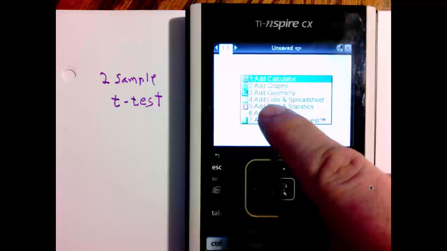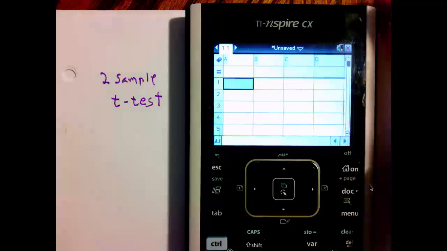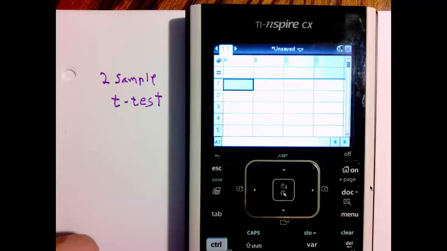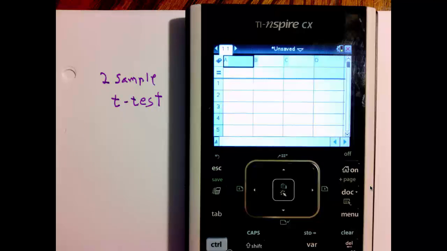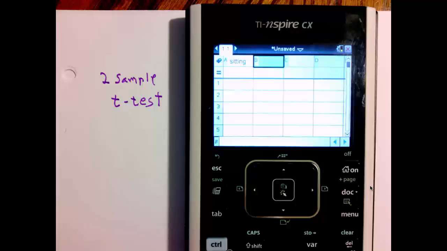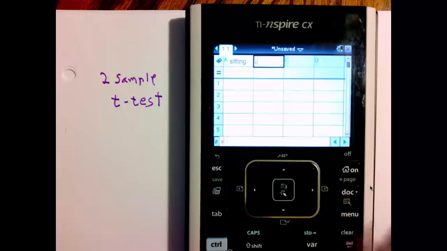For lists and spreadsheets, that's where you will go most often. And in this spreadsheet, you're going to enter in whatever your data is. I'm using our data from problem number 3. We're dealing with our sitting and supine problem. So I'm putting my first list, list A, I'll come up here and title this sitting, simply spelling out sitting. And in list B, I'm going to name it supine. Alright. See if I can spell supine correctly.